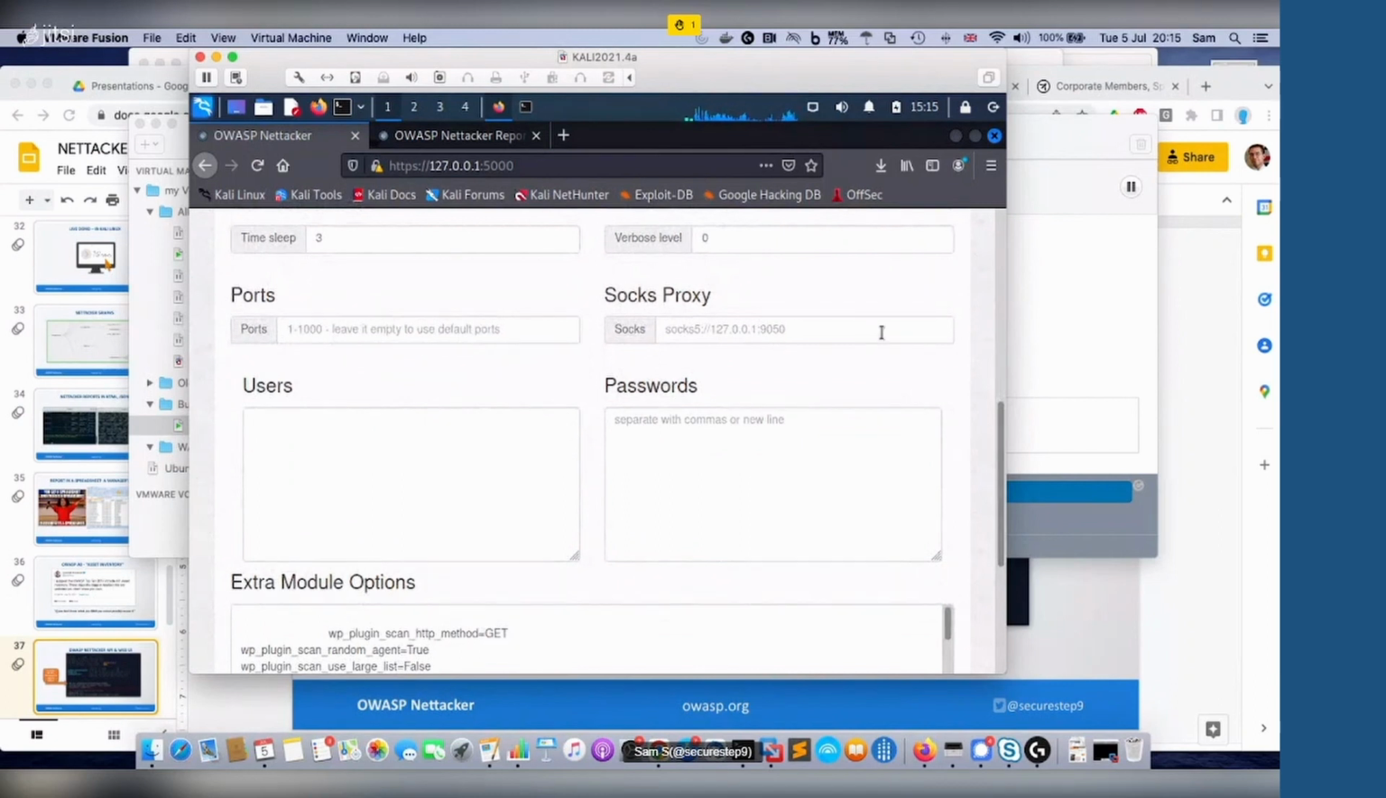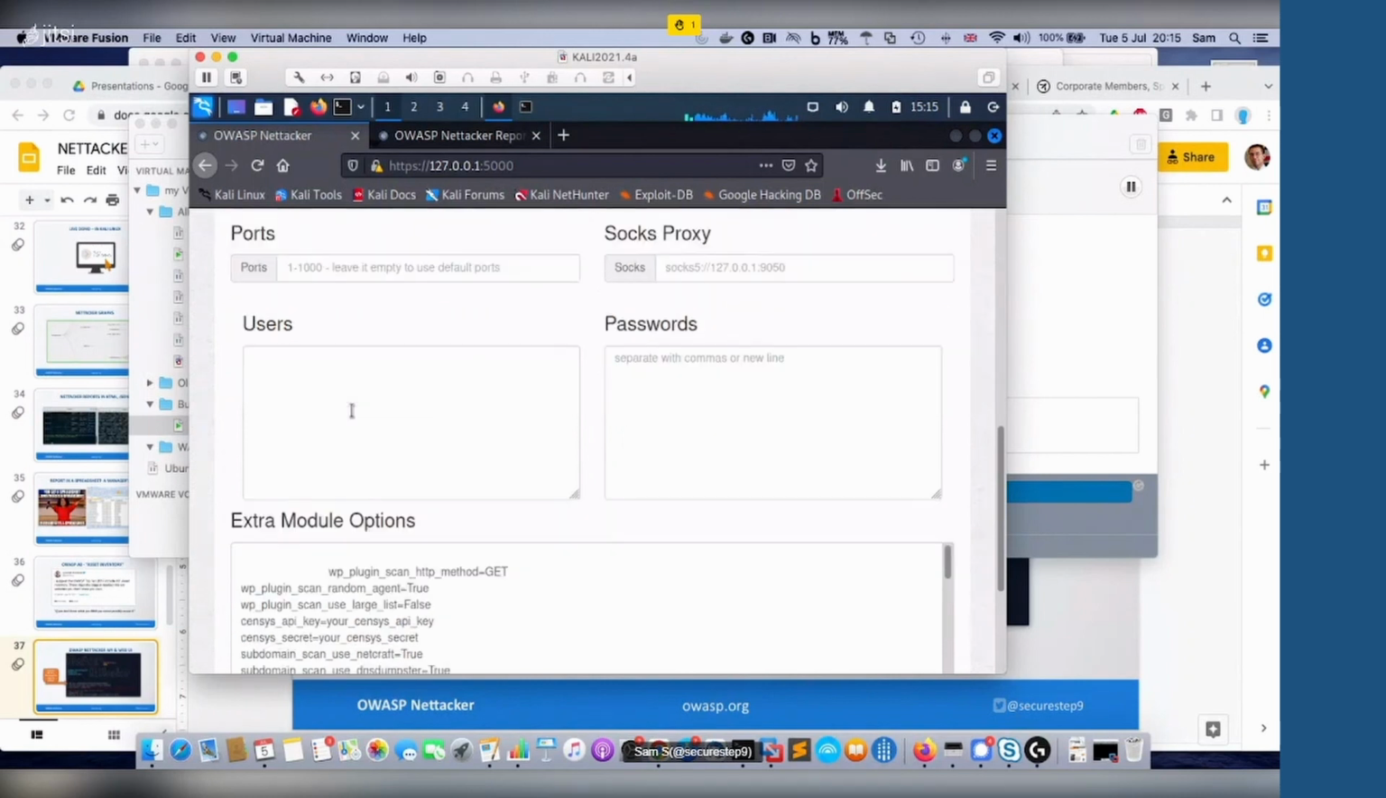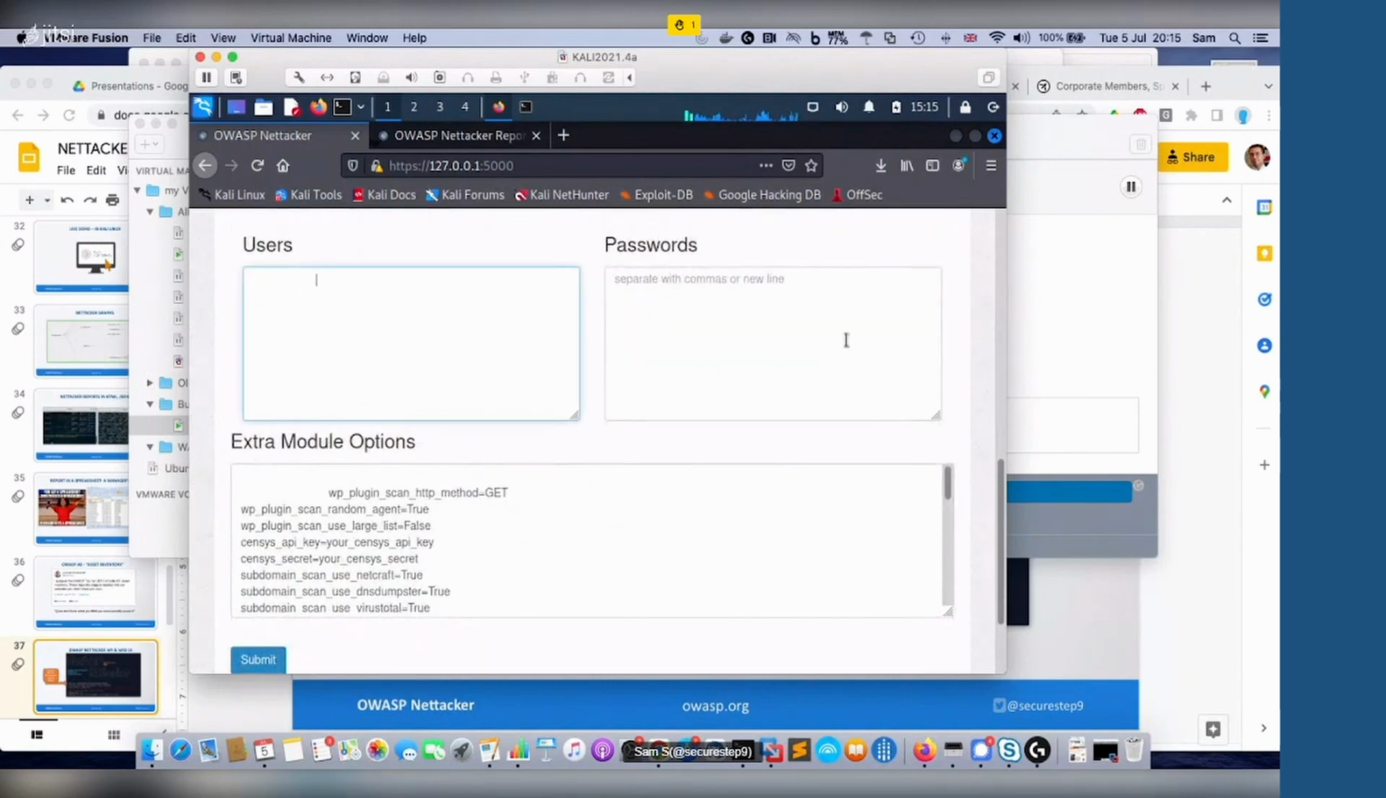And here you can define ports. And if you want to use Nettacker using a SOCKS proxy, you can scan through the proxy. And if you want to perform a brute forcing attack, you can just put all your usernames and the passwords that you want to use in this dictionary.